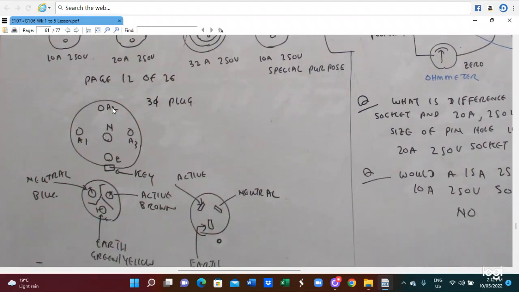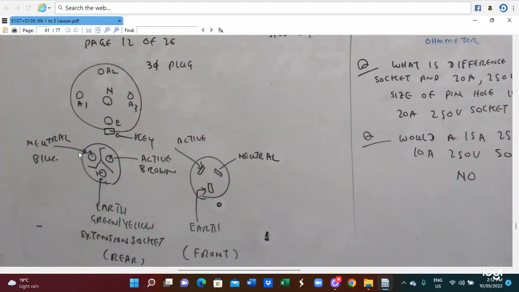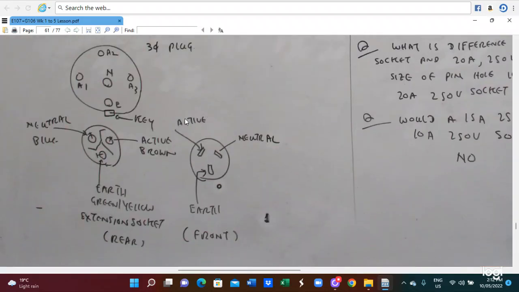So A1, A2, A3 are three-phase, neutral and earth. Here is a brown, and blue neutral, and here is a brown, bottom is the earth, the yellow and green connector. So in this case, left side and right side are neutral, bottom is the earth.